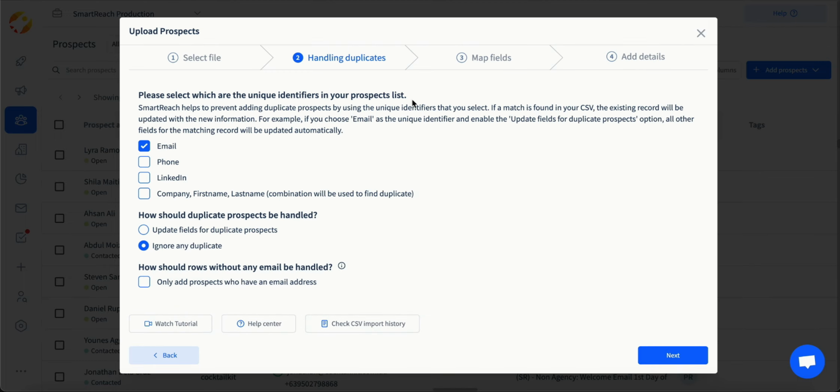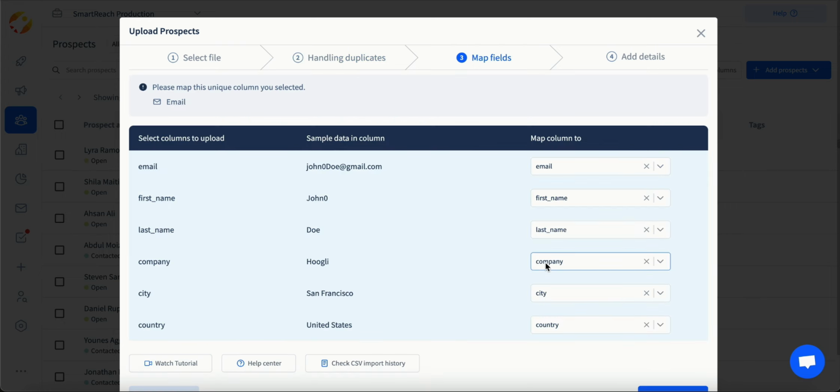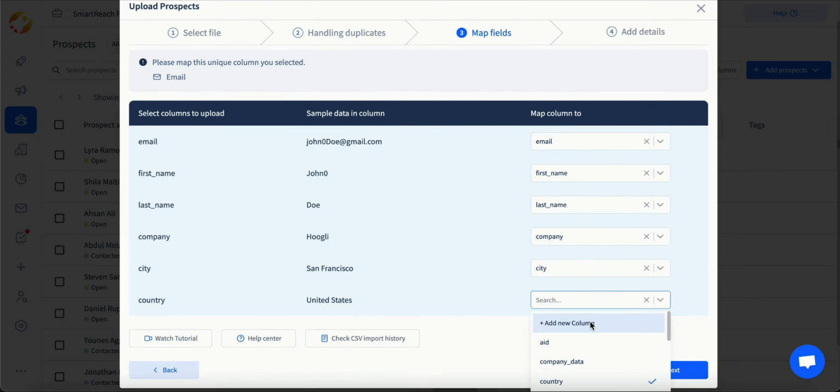Now, let's move to the second step, handling duplicates. If you're uploading a fresh file, just skip to the next step. Otherwise, decide how to handle duplicates and set the unique identifiers for your list. In the next step, map the fields as per column as shown in the previous video.